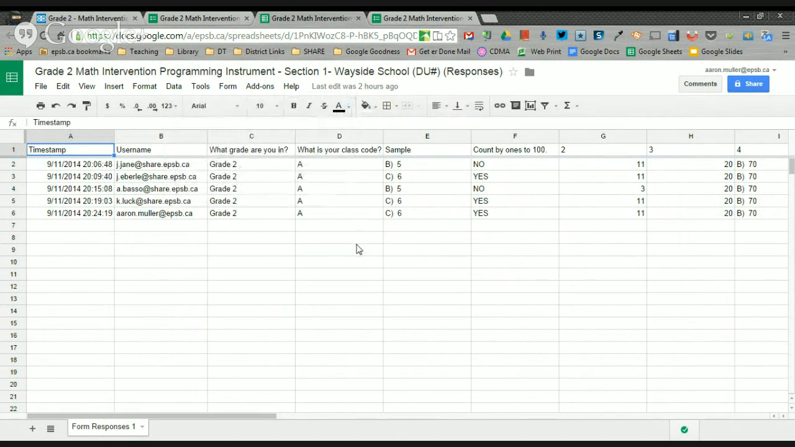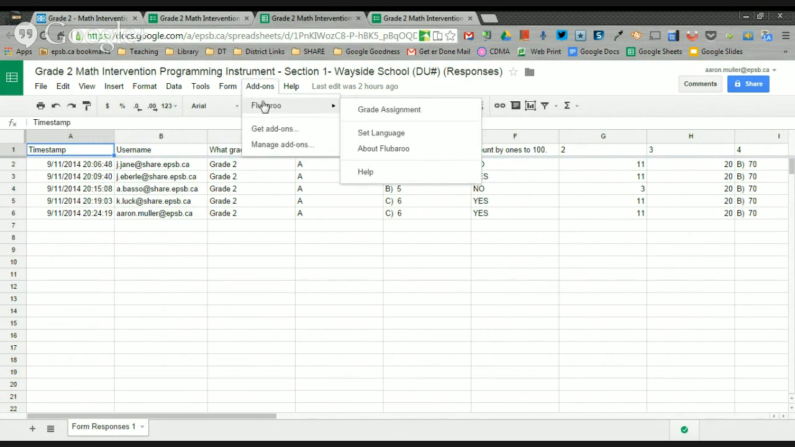So what Flubaroo basically does is it cross-references the key that you put in as the teacher or the lead teacher in your school or principal against all the other ones that were there. So remember, before you can run this, you've got to ensure that you have added basically an answer key to the form. So now when I go back up to add-ons and click on add-ons, I'll see that Flubaroo is here. And you can slide over to the right and you can grade this assignment.